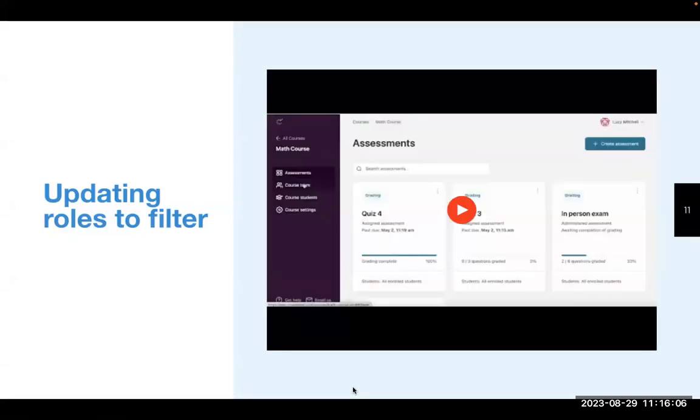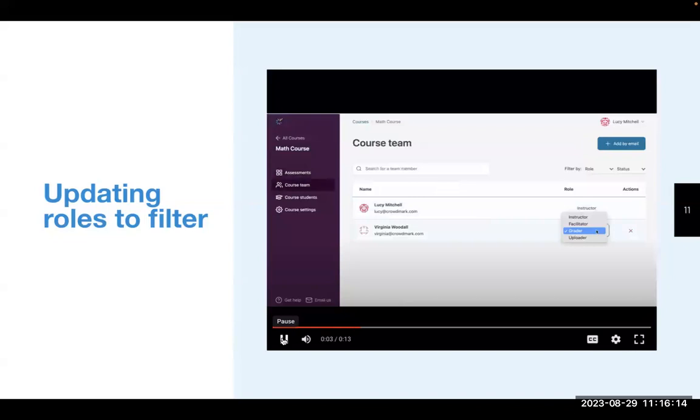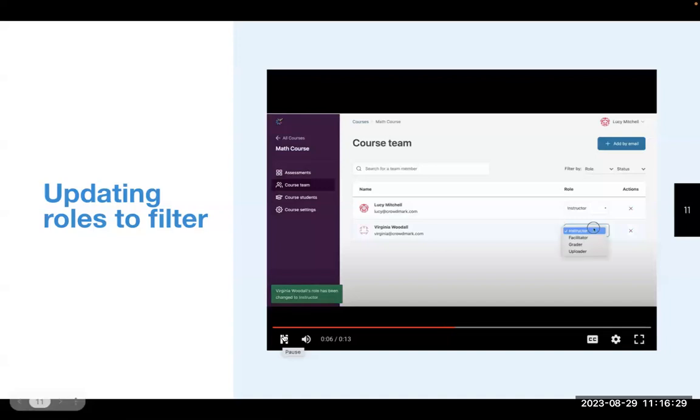Now let's go ahead and take a look at updating roles to filter. So you can update a team member's role in Crowdmark at any point in time, as long as you go to the course team and then select the role beside their name. As you can see here, we've changed our team member's role from grader to instructor, so their permission settings have also now changed within Crowdmark, so they do have access to a ton more features.